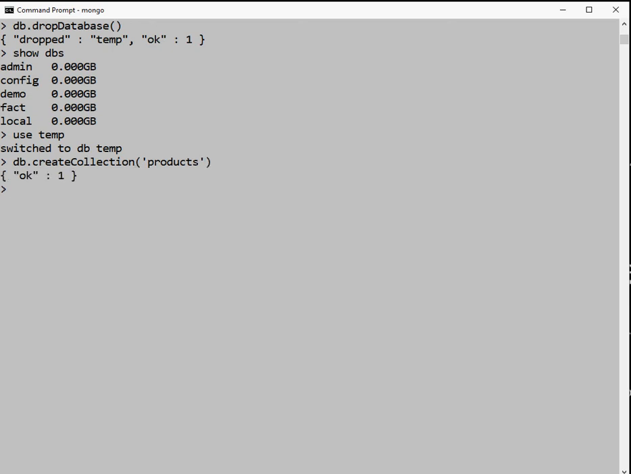Yes, so we have created our collection called products, which is similar, as I said, to a table in a relational database. So if I were to do show collections, that would be something similar to the show tables in MySQL. So you can see it saying, okay, we've got a collection called products.